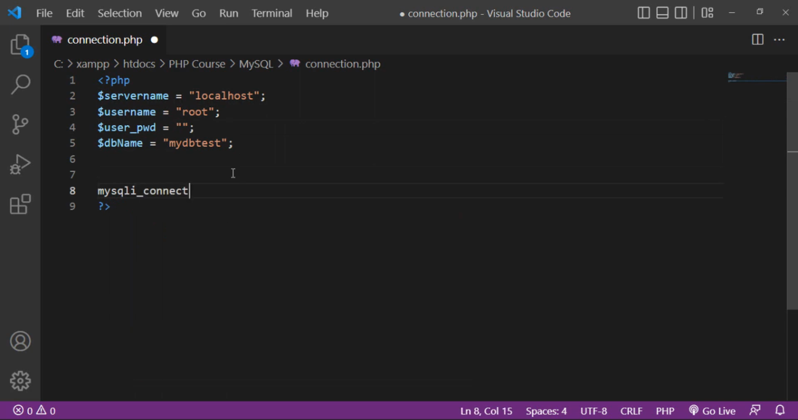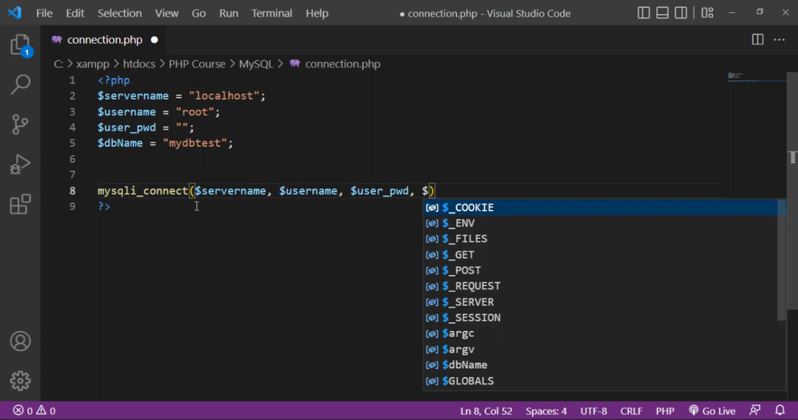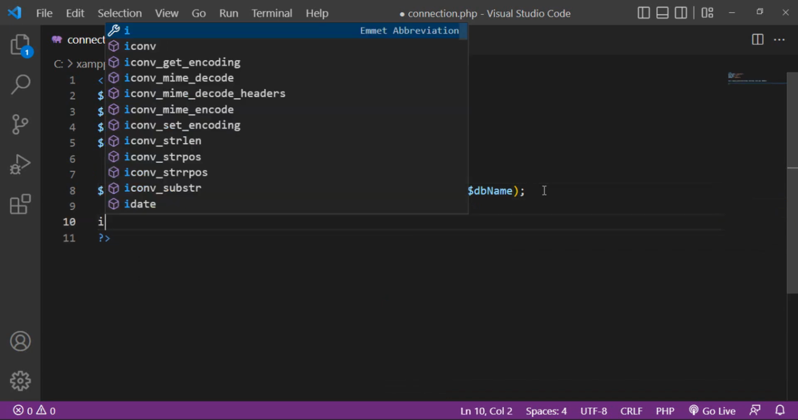What we have to do is run mysqli_connect. This is a function that is used to make a connection with a database in PHP. Using the MySQLi extension, we want to make a connection with the database we created. Now we take parameters, for example server name, username, user password, and database name. Store it in a variable, for example connection con.